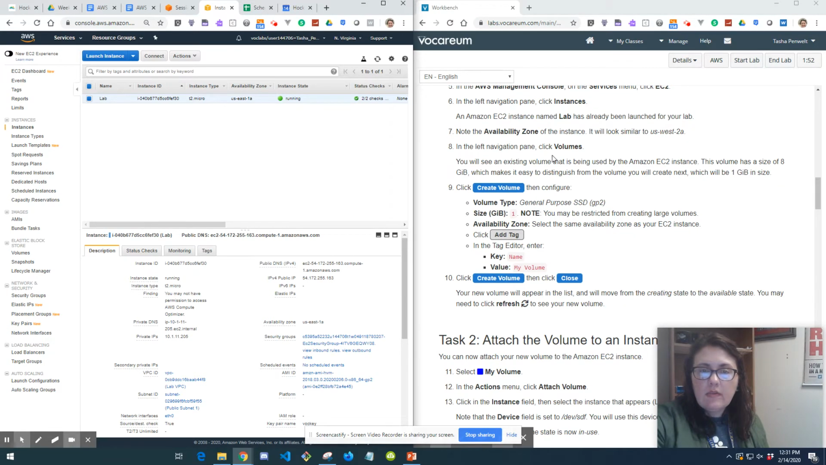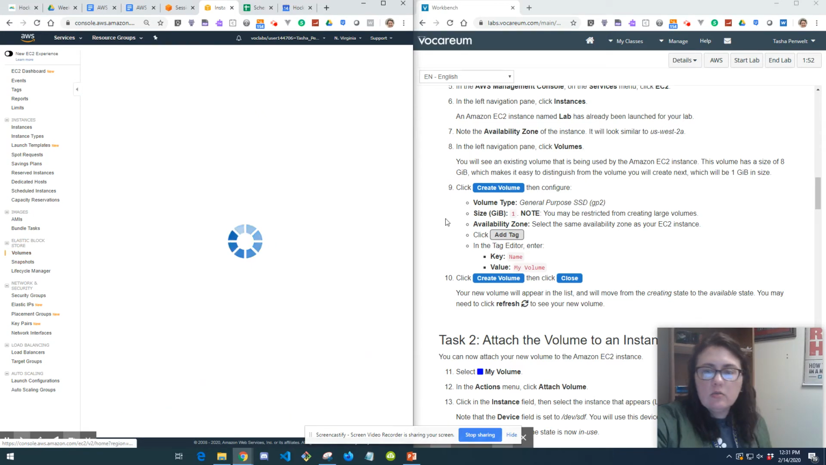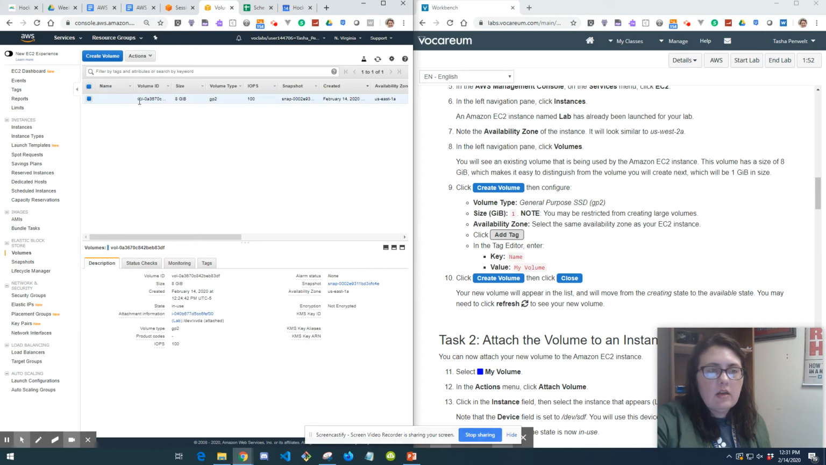In the left navigation pane, click volumes. You will see that there's an existing volume that is being used by the EC2 instance. This volume has a size of 8 gigabytes, which makes it easy to distinguish from the volume you will create next, which will be 1 gigabyte in size. So we're going to click create volume.